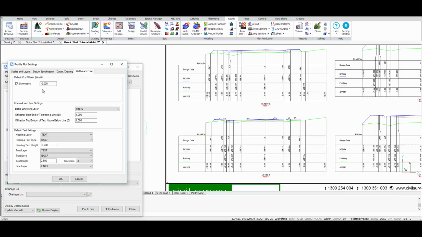In the Widths and Text tab you set up more defaults. Firstly, you set the width of the sections, both the lines and text, left and right of the center line. Tick on Symmetric to apply the same value left and right of the center line.